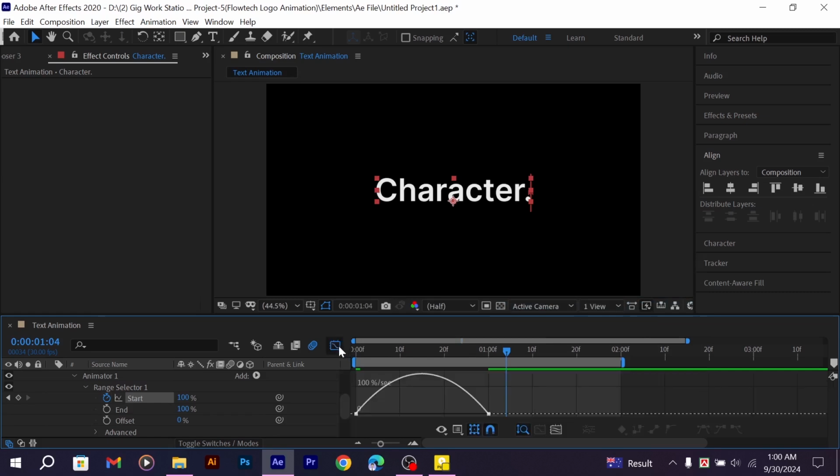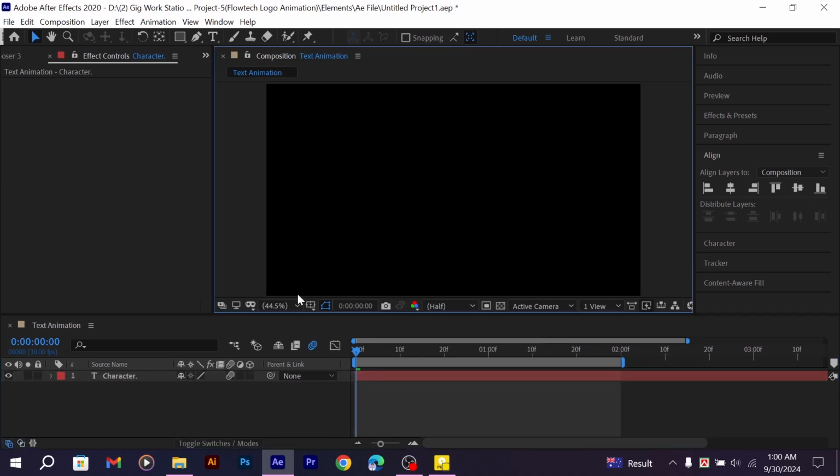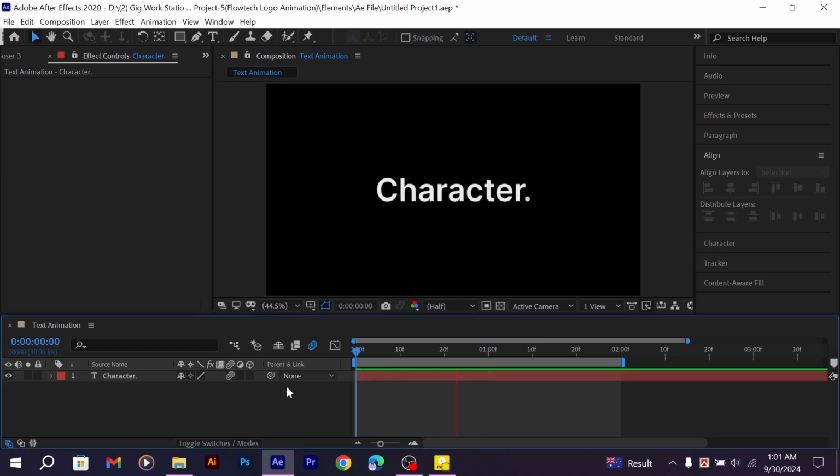Now go to graph editor and press the handle and drag it like that. You can also use motion blur. If you don't see the option, simply click on the toggle switch. Now if I play this, you can see the text animation is complete very well.